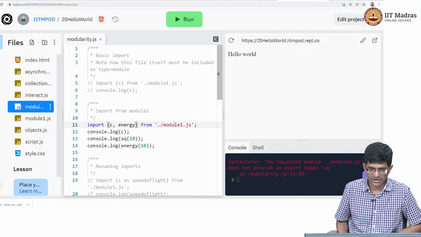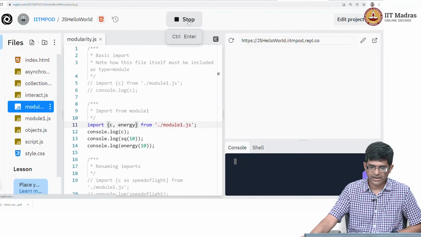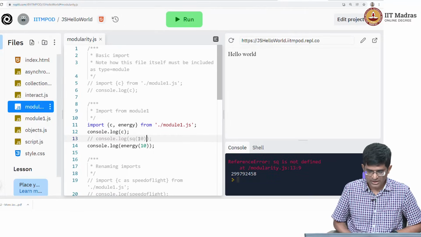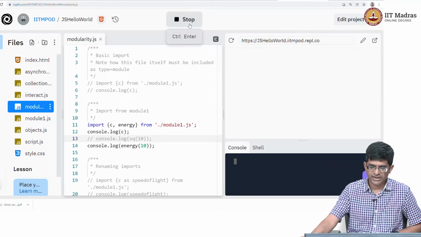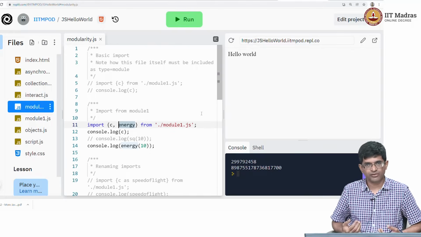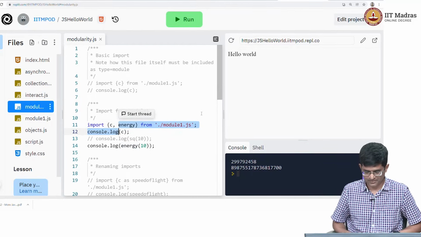So I have to basically lose this. If I try running it, it's just going to say sq doesn't exist, right? And when I finally run only these two, yeah, sure enough, that works. Okay, so this is sort of the most basic form of importing, right?